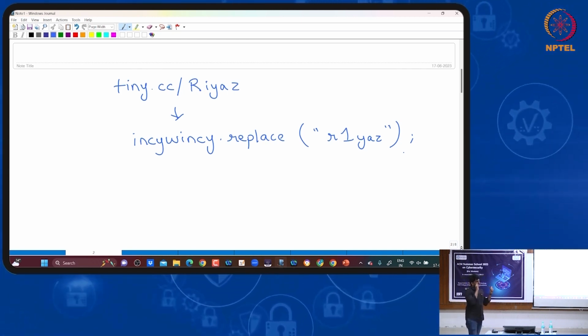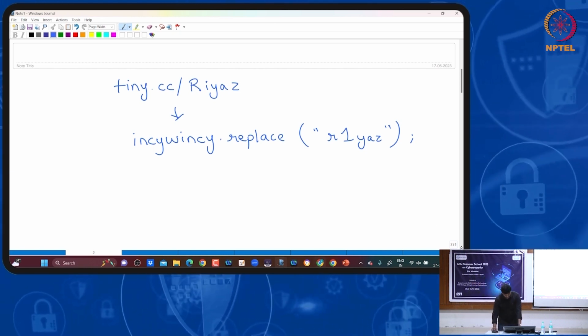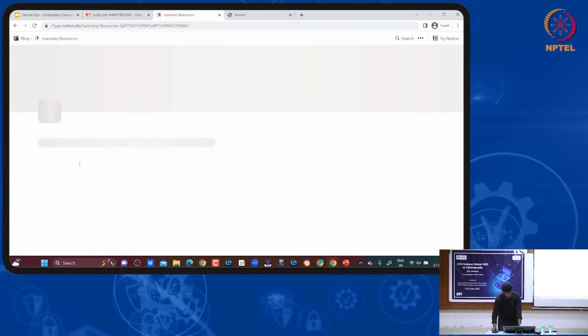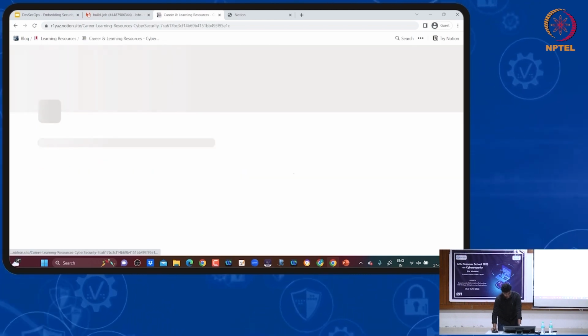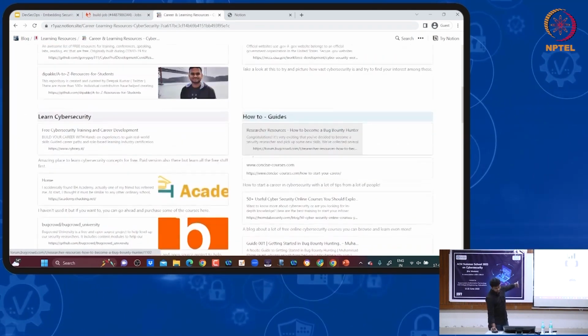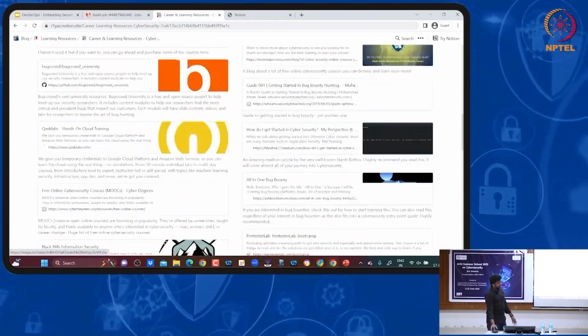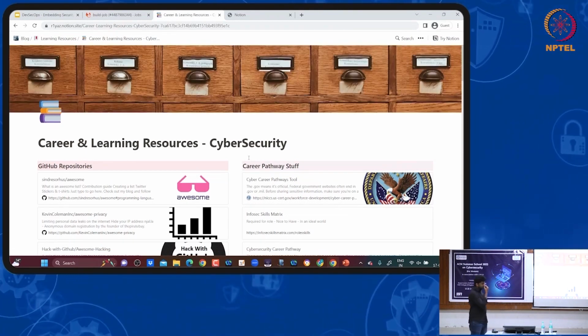In this blog, I have a list of all the learning resources that I use to study. If you go to learning resources and then go to career and learning resources for cybersecurity, you have a list of everything that I use to learn security. Each of these will take you at least 2 years to study. So for the rest of your life, you have all the learning resources you need.